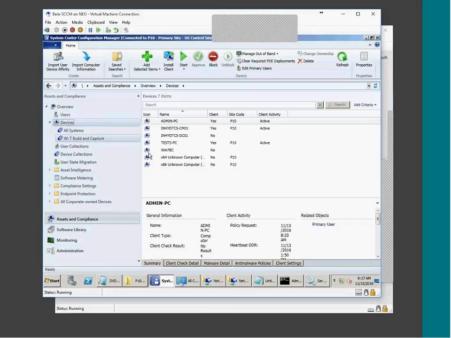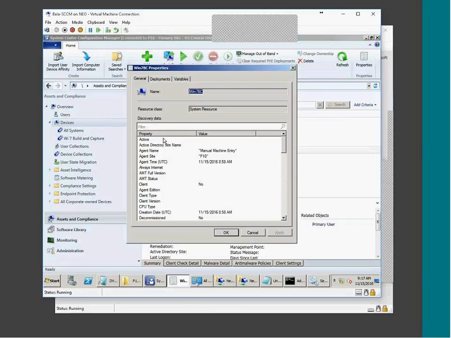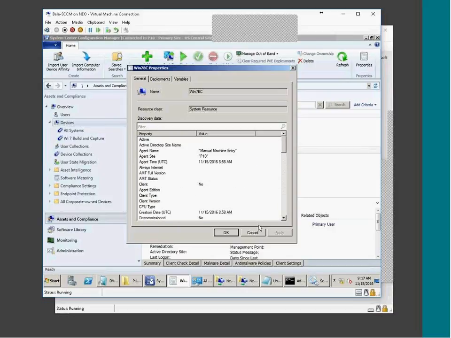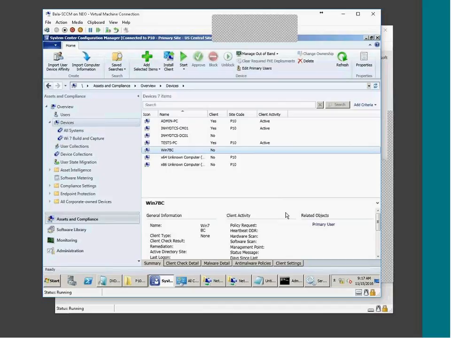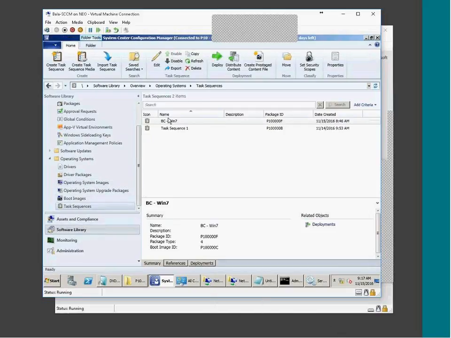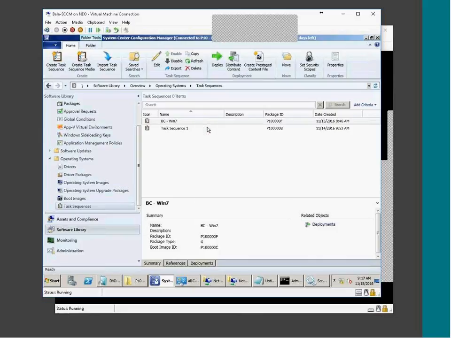Okay, and if you look at the device, it should be Win7 PC. If you go to properties, this should clearly show a manually entered machine with only the MAC ID. After some time, what will happen is this will get the package, the task sequence with this image, and then the client also gets installed.